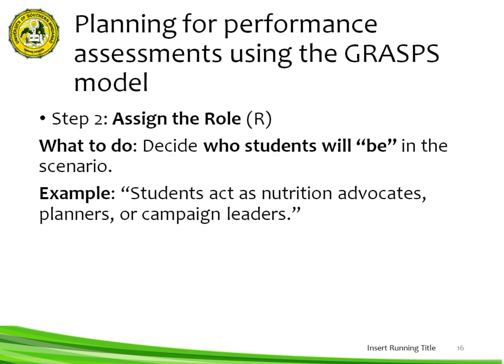It encourages students to think and act from a specific point of view, which can deepen their understanding and engagement. For example, students act as nutrition advocates, planners, or campaign leaders. This provides concrete examples of potential roles within the context of designing a sustainable feeding program. These roles each have different responsibilities and perspectives, which can add complexity and richness to the assessment task.